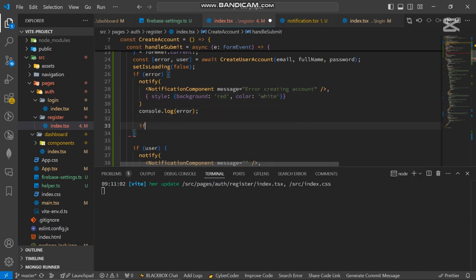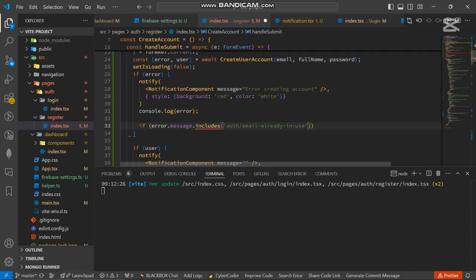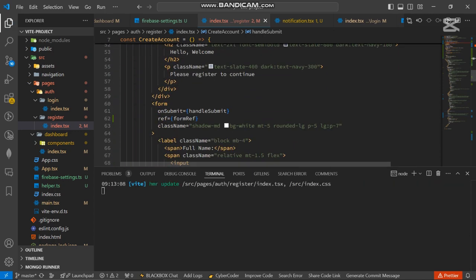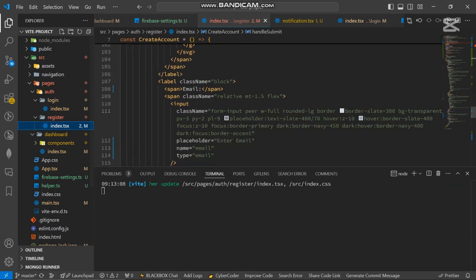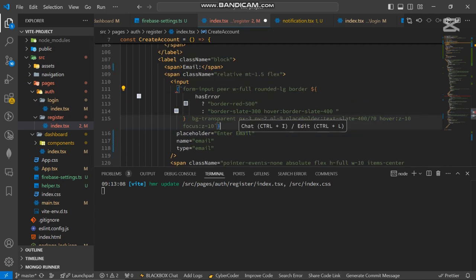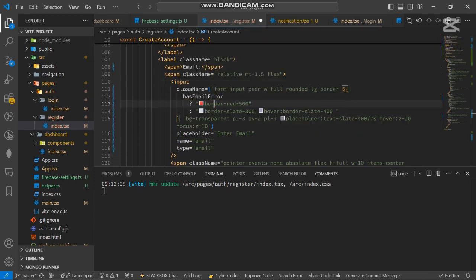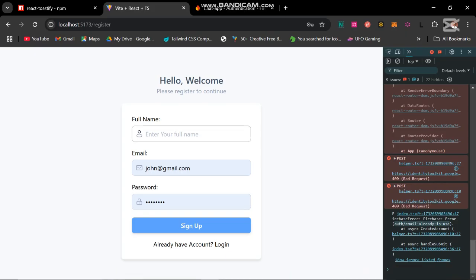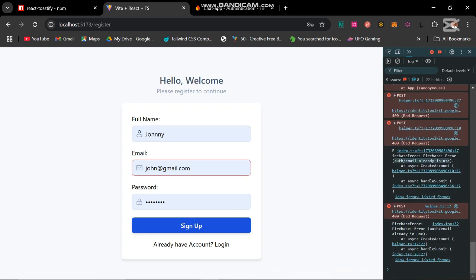Then we'll check if the error.messages includes /email already in use. Then we'll set has email error to true and use this value to conditionally render a red border around the email input field. There's an error. We head back to the browser to try to create an account with an email that already exists. You should get a red border around that component.